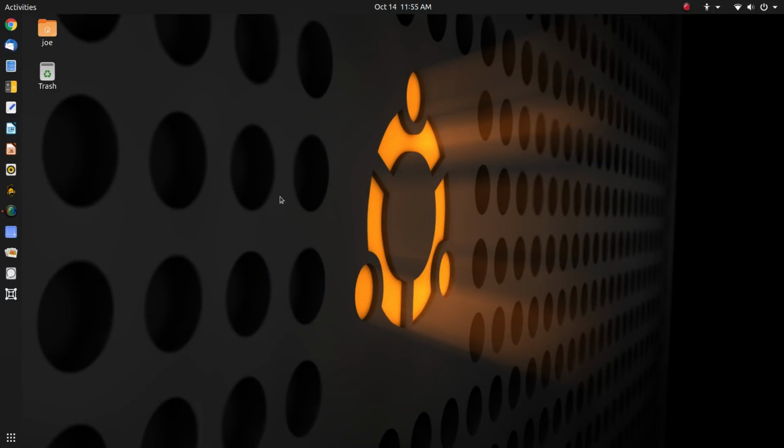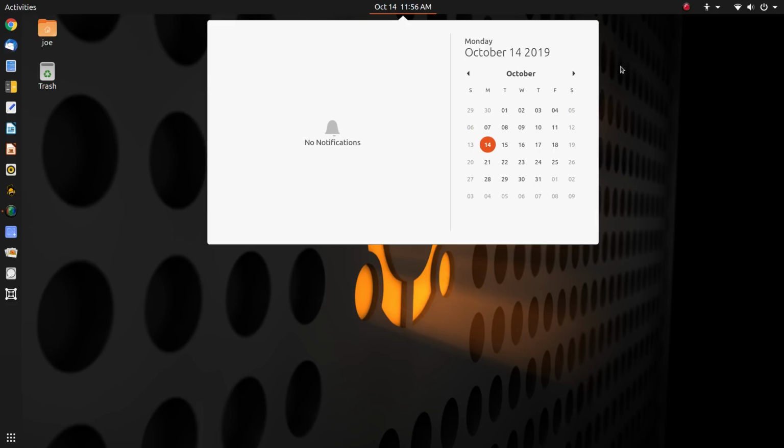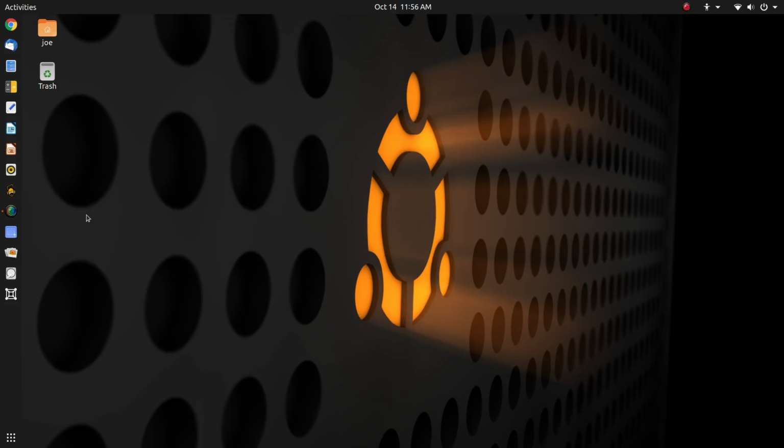So we're looking at my Ubuntu 19.10 desktop, and as of the day that this is recorded, it's not quite out officially yet. That's coming up on the 17th. So today, as you can see, it's like the 15th, or the 14th rather. So we got a few days to go. I was a day off.